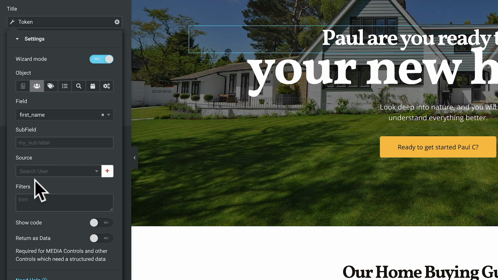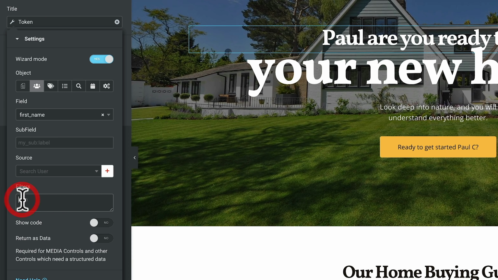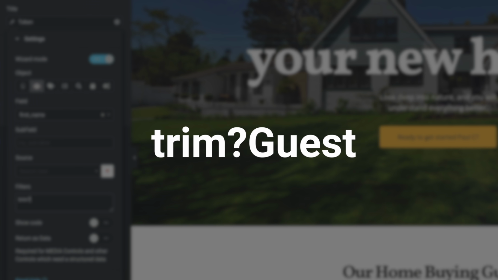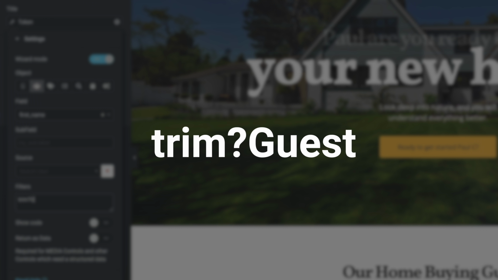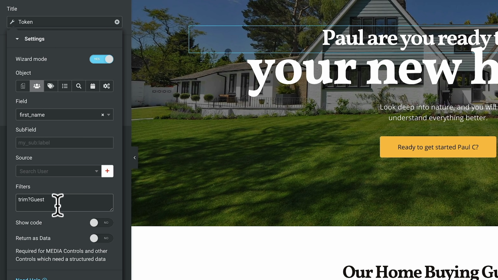You can see that now shows us in the preview exactly what information has been pulled in because I'm the logged in user. We'll also notice we have the trim function underneath. So we can still leverage that trim feature. We're going to just put in the word trim, then the question mark again, and we're just going to put in guest. So everything has now been set up.